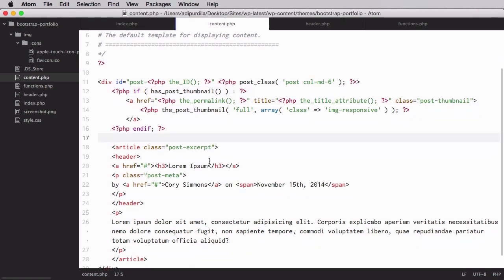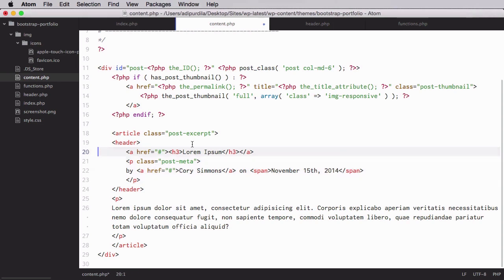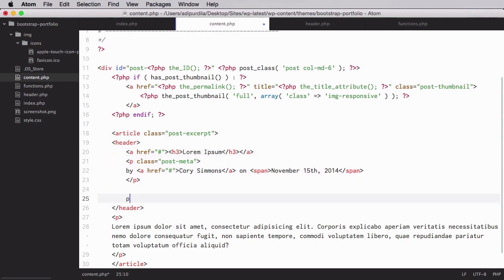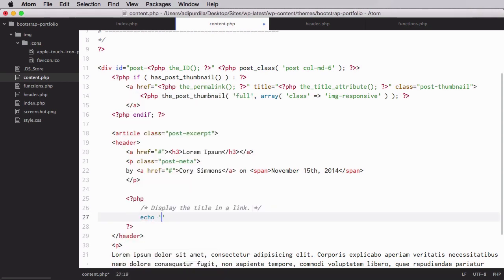Now let's move on. We see an article with a class of post excerpt, and then a header that displays the title in an H3, and then a paragraph with the meta info like the author and the date. And then finally at the bottom we have the content. For these, we're going to do the following. We're going to start with a PHP, and we're going to say this. We'll do echo a href.